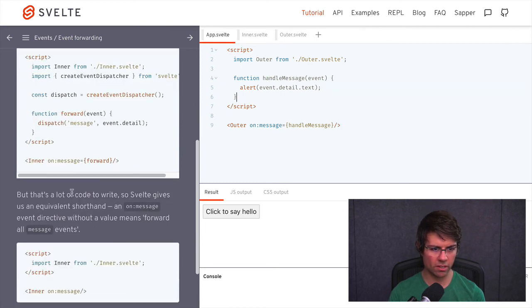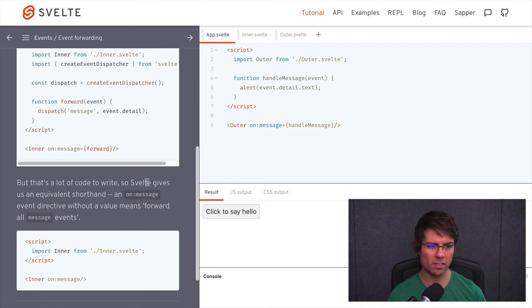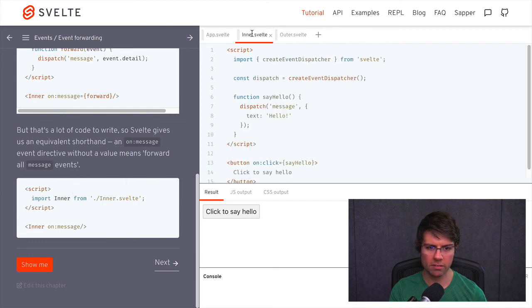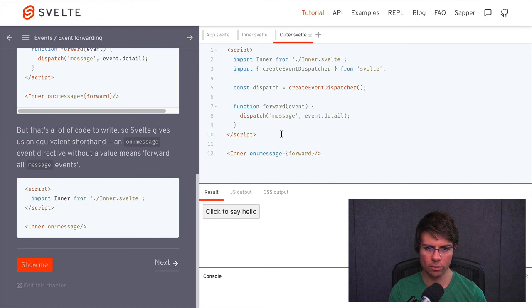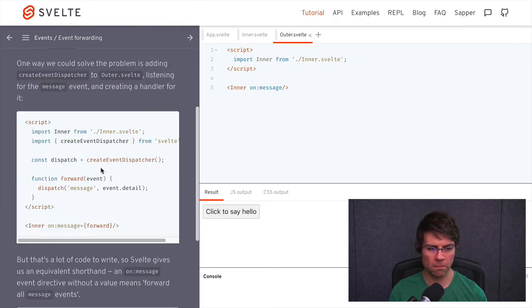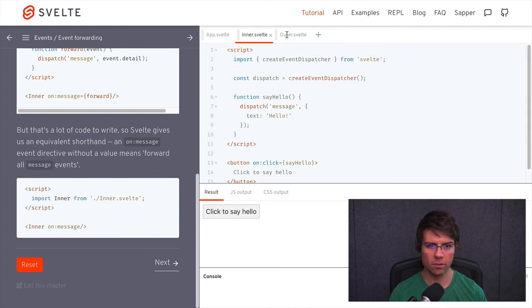But yeah, okay, so this is the longhand way to do it. Svelte gives us an equivalent shorthand. I feel like Svelte is really good about little shorthands like this. So, an on:message event directive without a value means forward all message events. Oh, that's easy. So inside outer, we can just say on:message. And that's going to take the message and forward it up. Now we don't need this, and we don't need, well, any of that, I think. Pretty sure. Hey, nice. That was easy. Yeah, I think that's really cool. So there's the manual way to do it if you wanted to do something when that message happens and then forward it up. But there's also this nice shorthand way. So we can forward messages up from children. Nice.